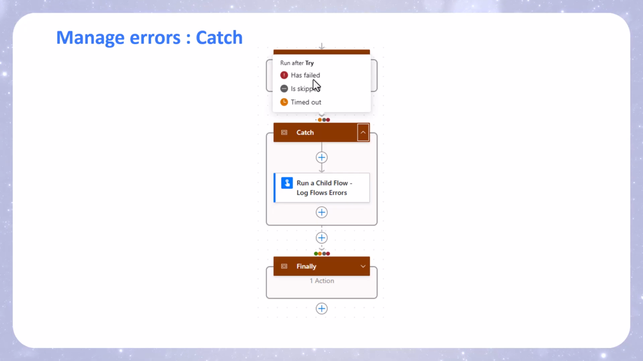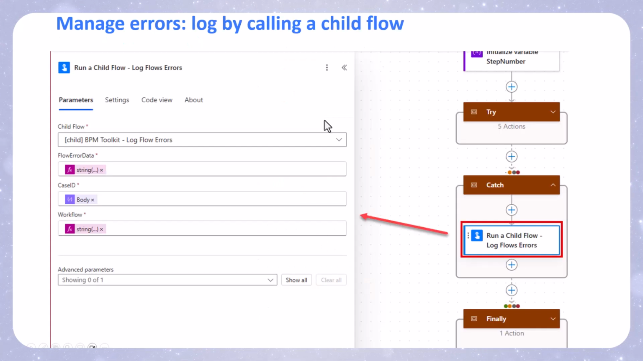Right. So here you can specify when you want some code to run, you see. That's quite easy in Power Automate. And what I do is, in the catch, I call a child flow, and I pass some information about the error to this child flow. So here, these are the parameters of my child flow. This is my child flow. I have one parameter called flow error data.